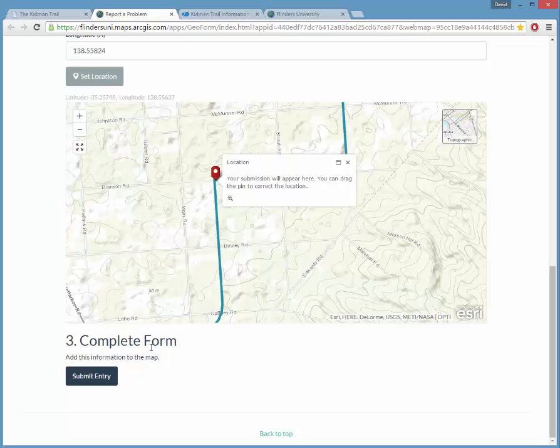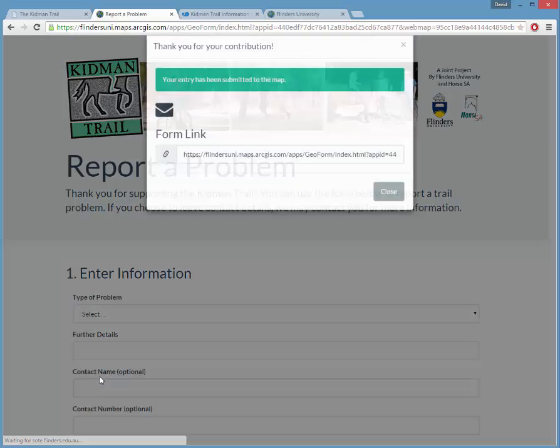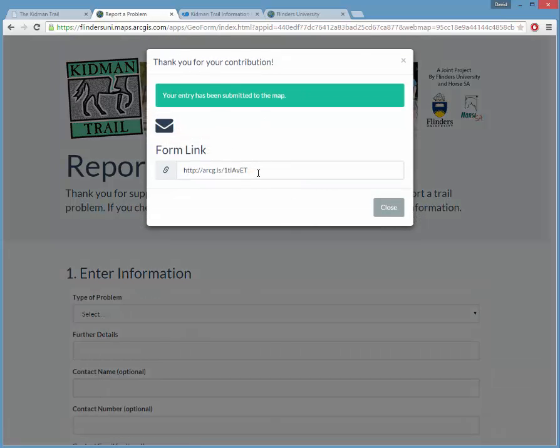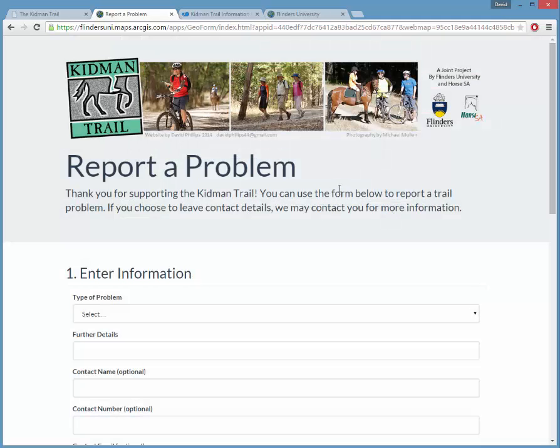So great, we'll leave that there. We'll say submit entry. And there we go. The problem has been submitted to Horses A. So let's move on to the next web app.